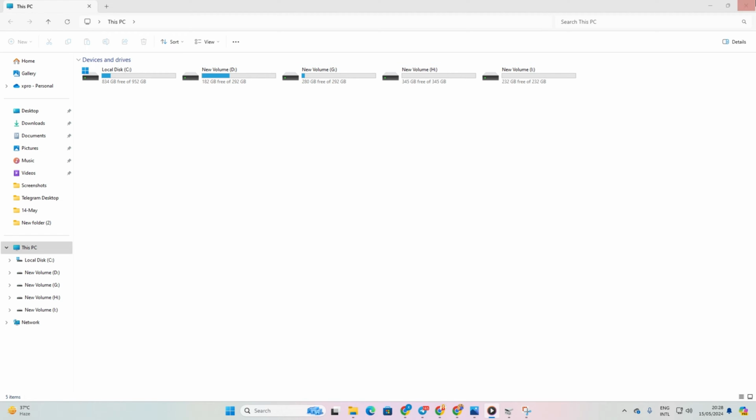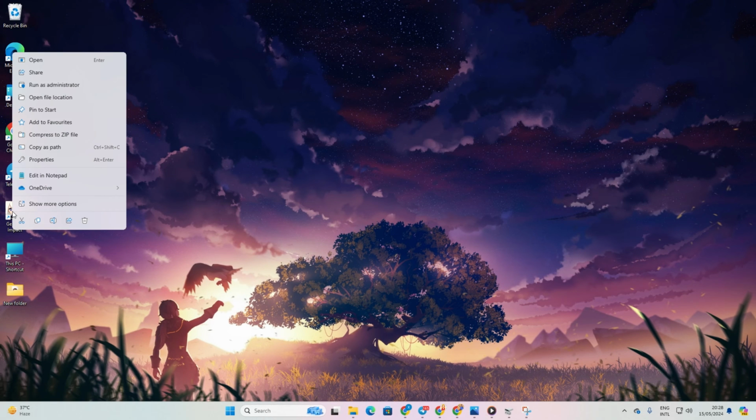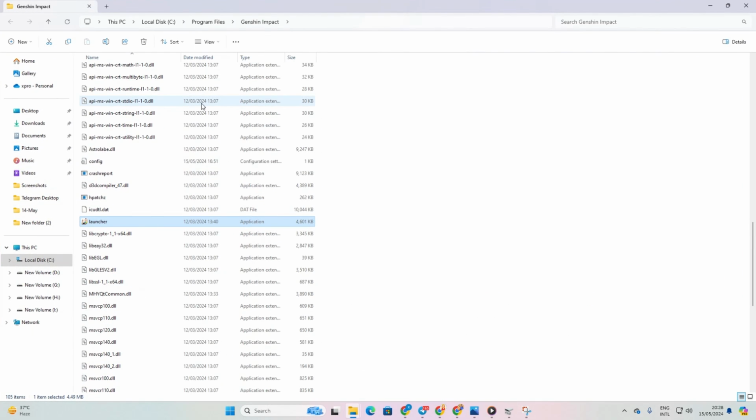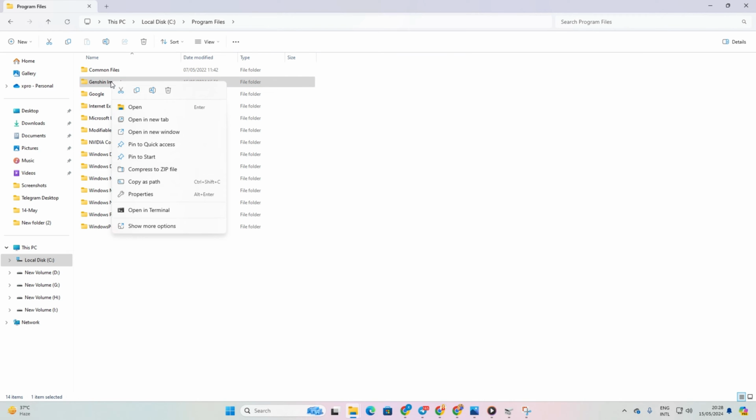So, first things first, find that Genshin Impact shortcut on your desktop and give it a right click. Then, hit up Open File Location. After that, backtrack a folder by clicking on the arrow icon up in the top sidebar. Now, right-click on the Genshin Impact folder and choose Cut from the menu.